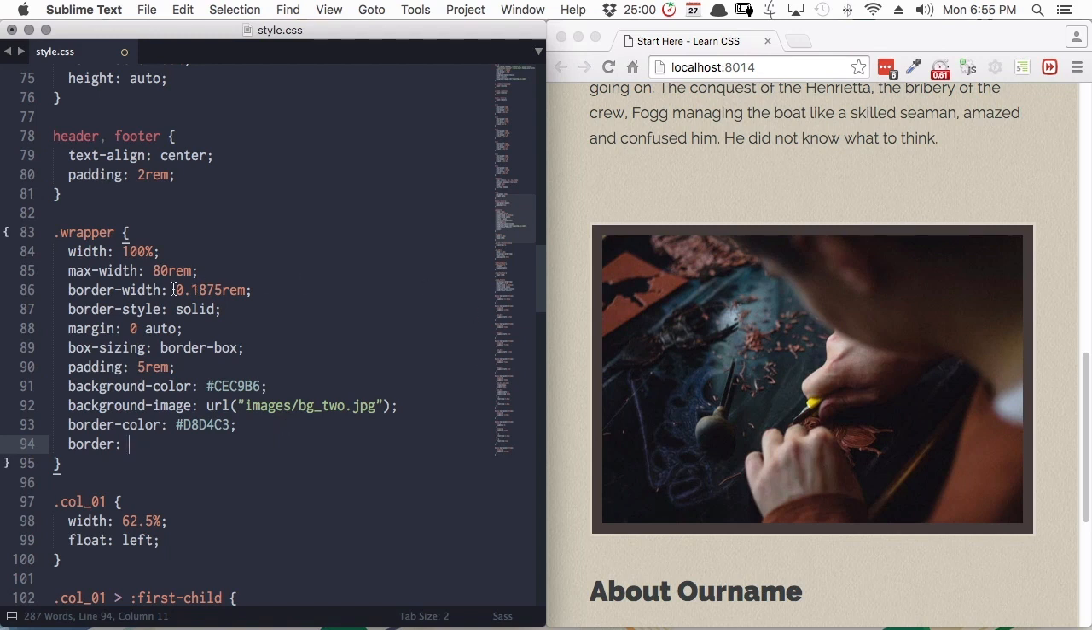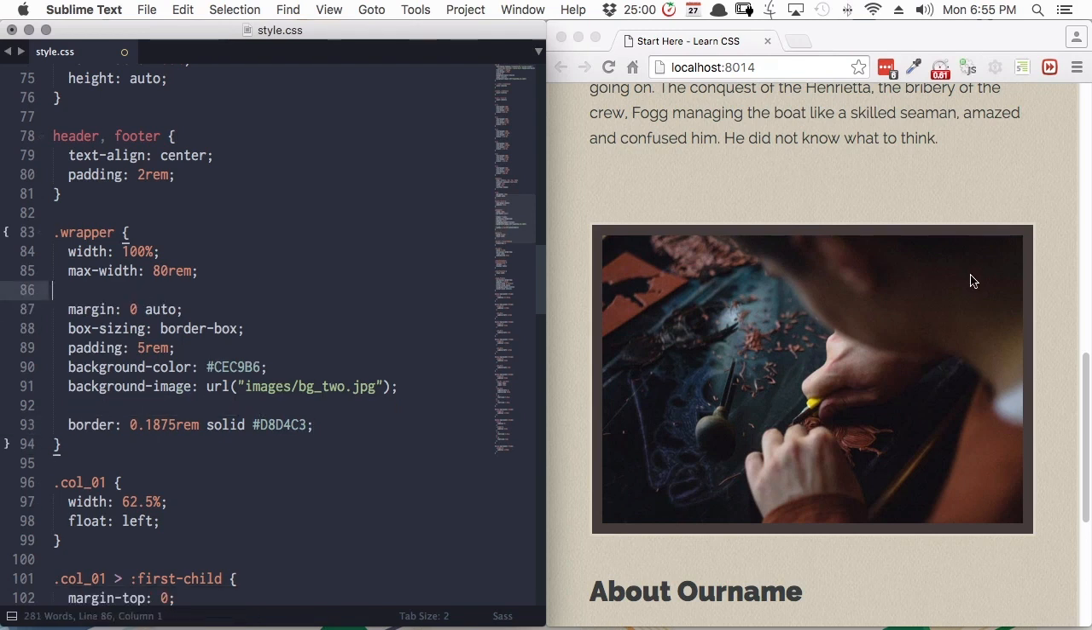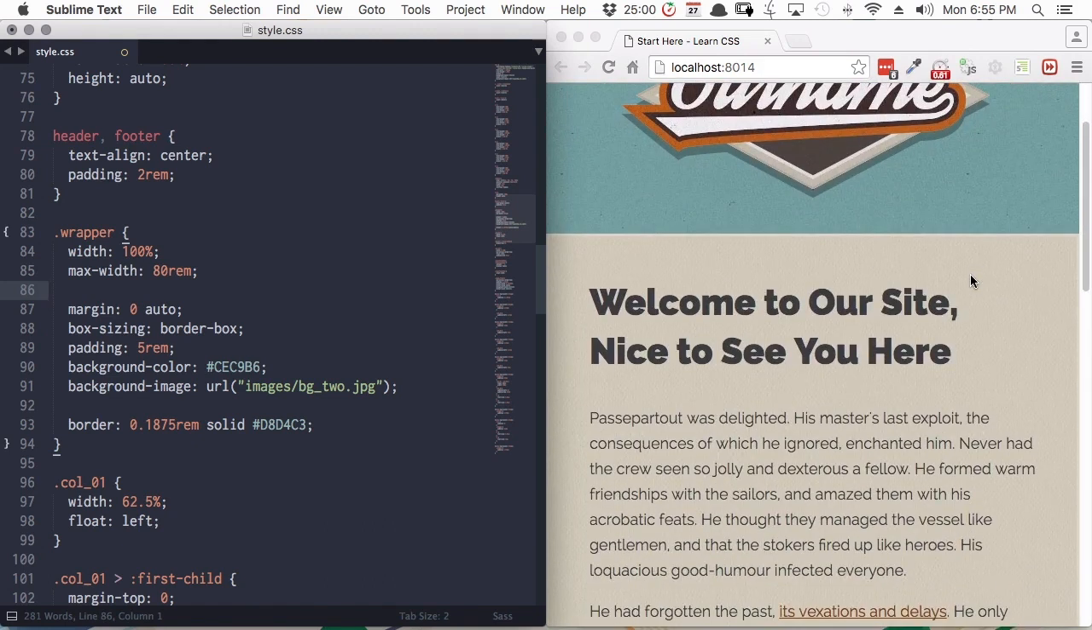So we'll grab our width property, we'll copy and paste that, we'll make a space, our border style property, and finally our border color property. Now we can delete all three of those lines. I'll scroll up here so we can see the wrapper border. Now if we save, you'll see absolutely nothing has changed, and that's because this shorthand is the equivalent to what we wrote before in three separate lines.